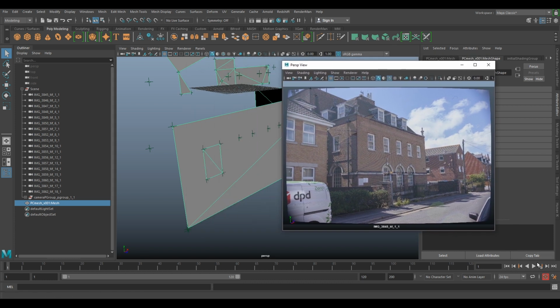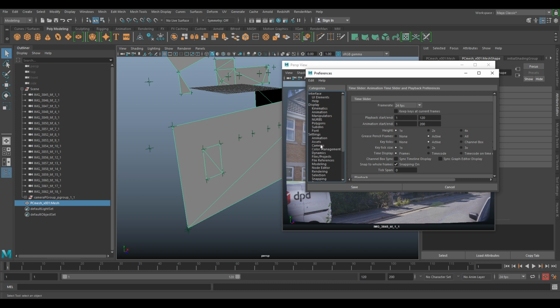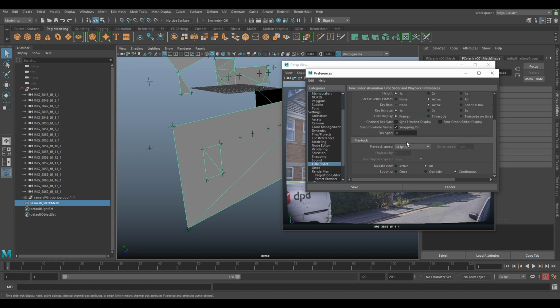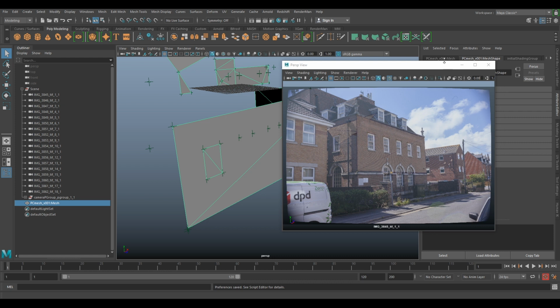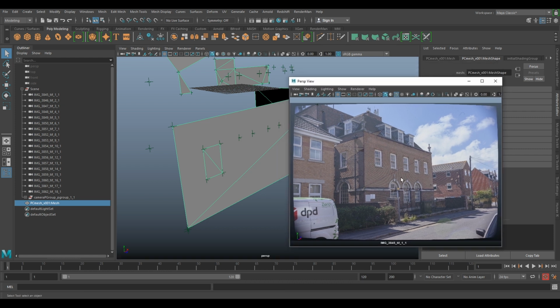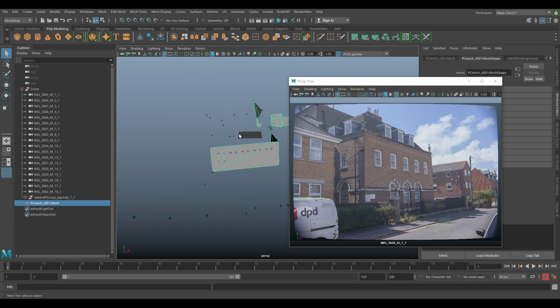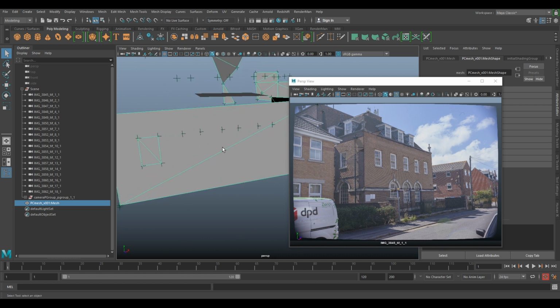If we go to our settings and time slider, it should have update view all on, but it doesn't seem to always update very fast. But anyway, now we can sort of see our windows and all our buildings. So I'm just going to make sure that I keep this as reference. I don't really ever want to use this, because you can clean it up or you can just start with something fresh and clean. So I'm just going to start with a plane.